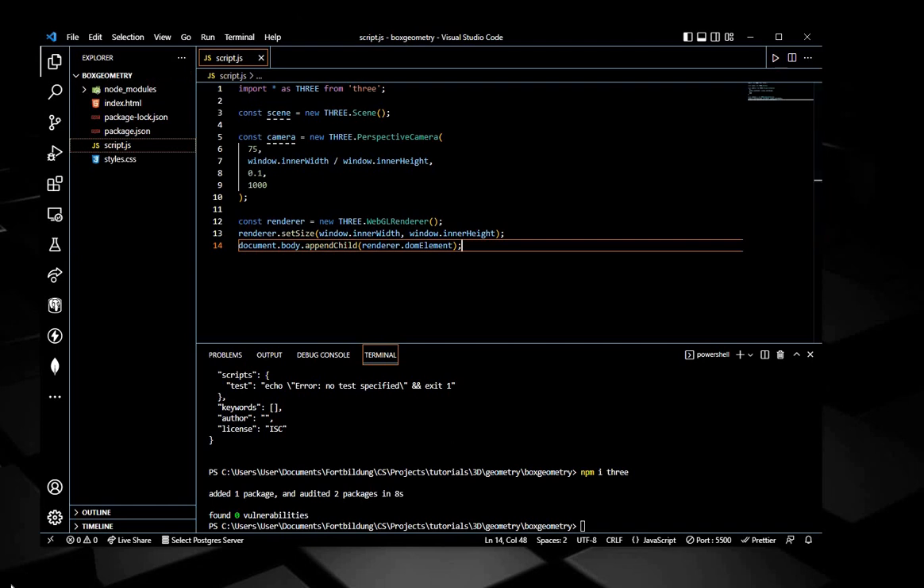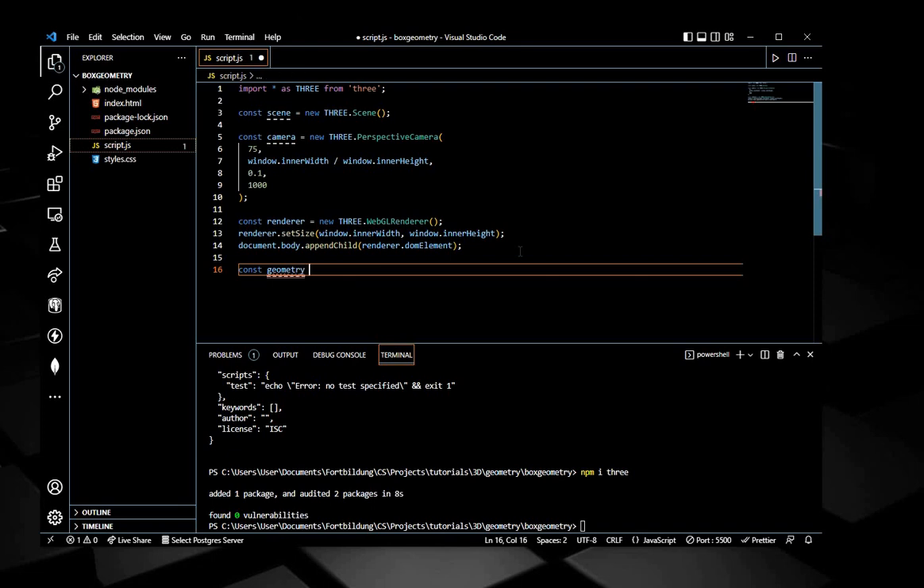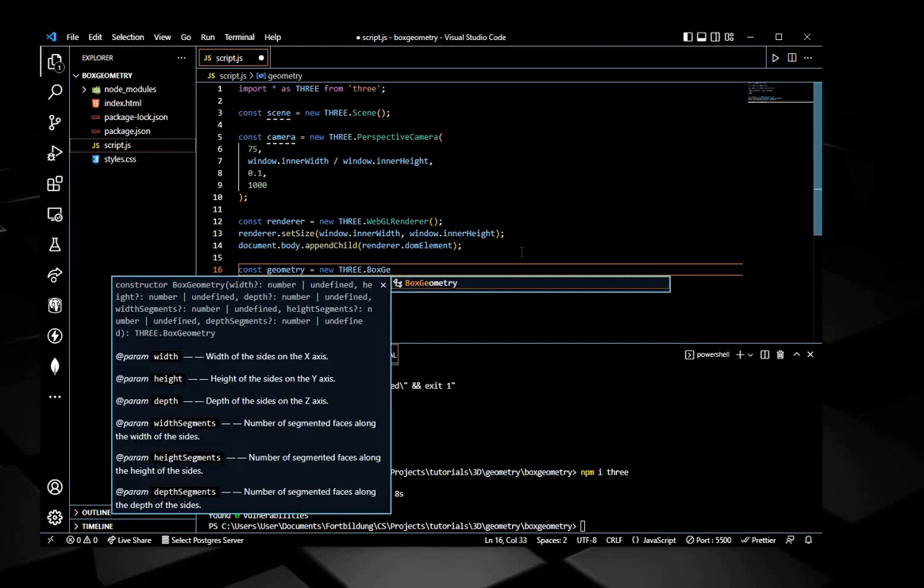So far, so good. So we've set up the basic elements in our scene, but now we need a geometry. As promised in the title of this video, we are going to be working with a BoxGeometry object. How do we do this? Also pretty simple: const geometry, and this again is going to be a constructor, BoxGeometry.